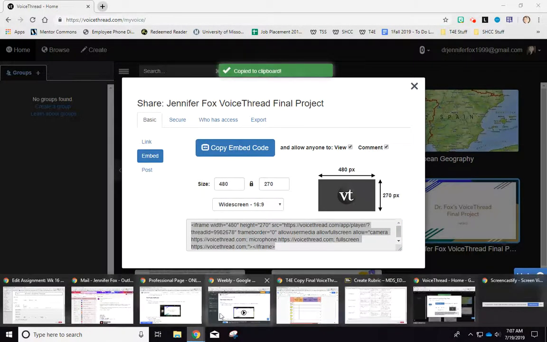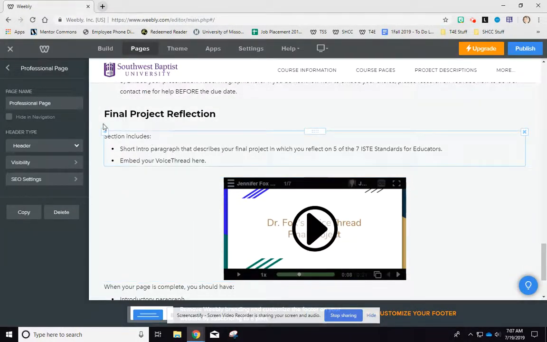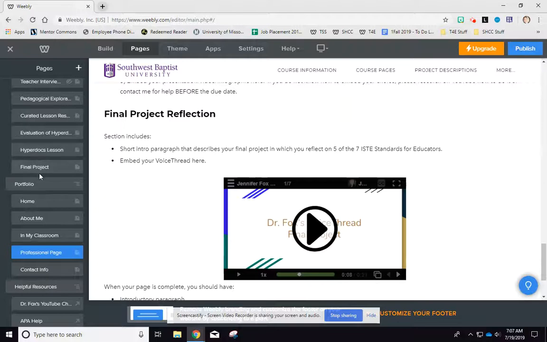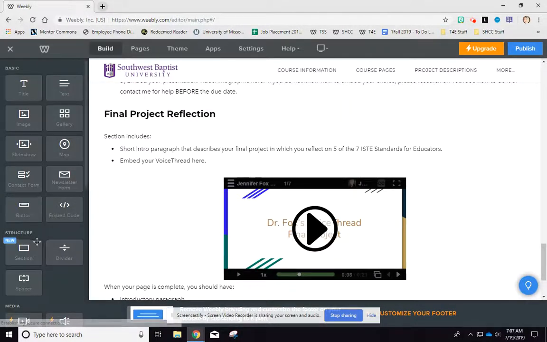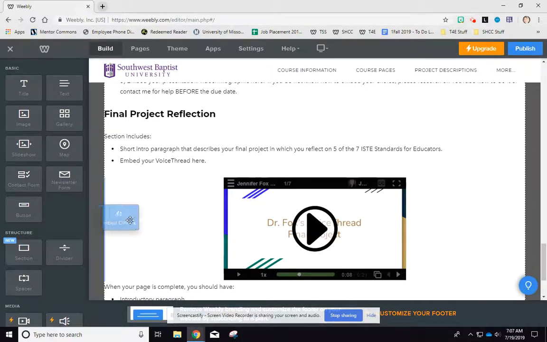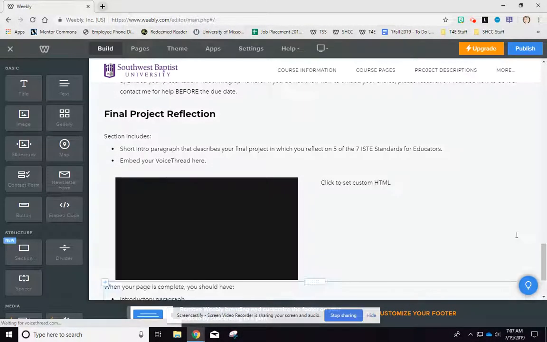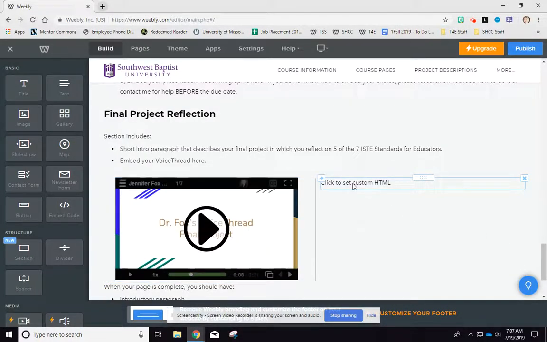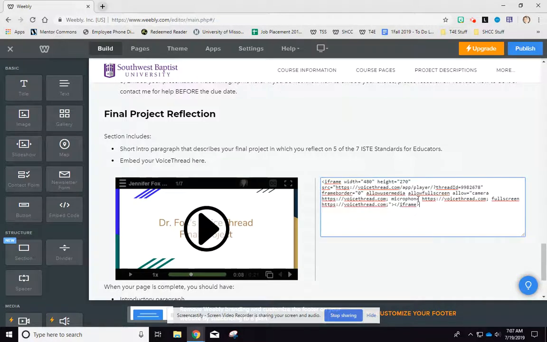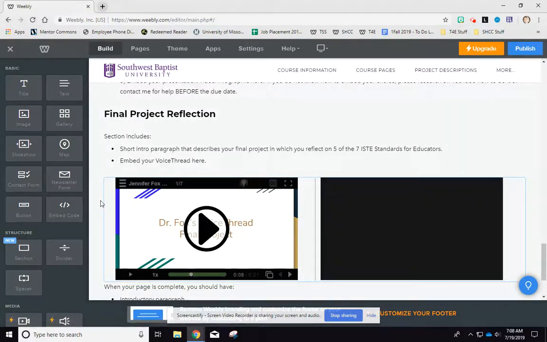And then I'm going to go back over here to my professional page, my professional Weebly, and I am going to go to build and go to embed, and I'm just going to put it to the side over here. And then just like you've embedded lots of other things, click edit custom HTML, and there it is.